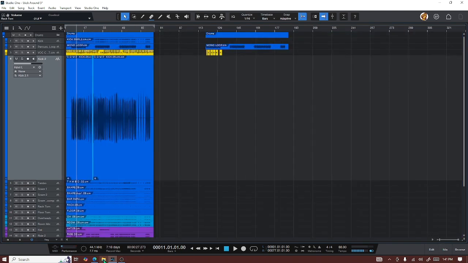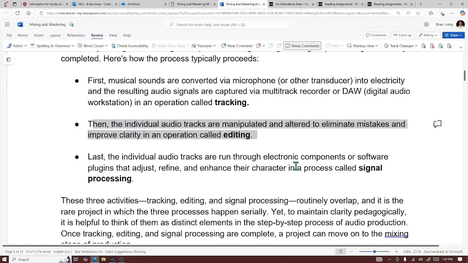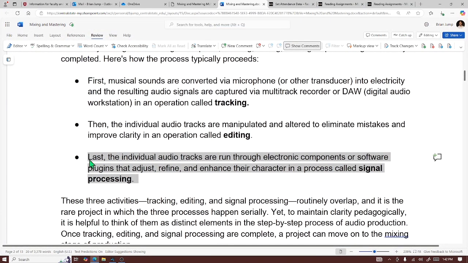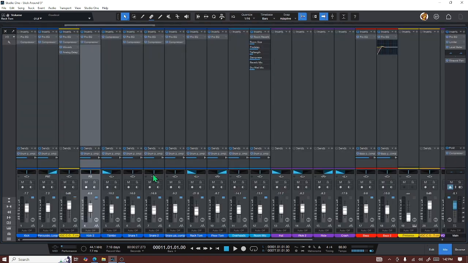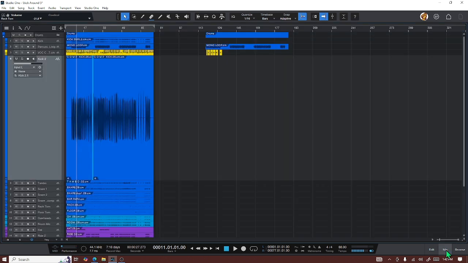To be distinct in your mind from the signal processing. So you might think that this is editing, whenever you're doing this business here when you're mixing. But really, you're just signal processing. You're adjusting the levels and the pan, and you're adding effects, and you're sending up a bus. That's signal processing, which is the heart and soul of mixing.